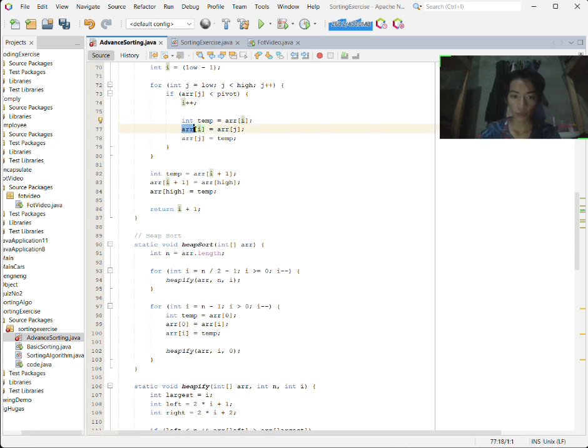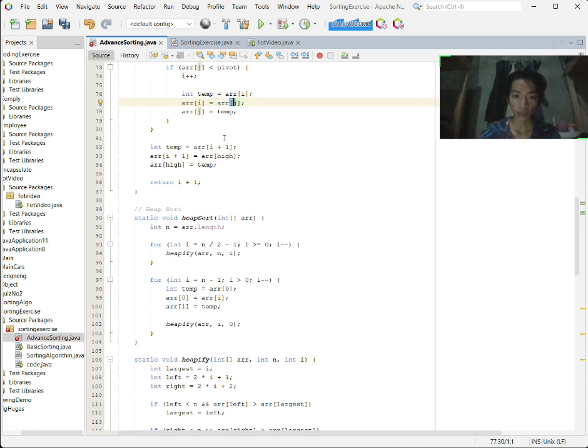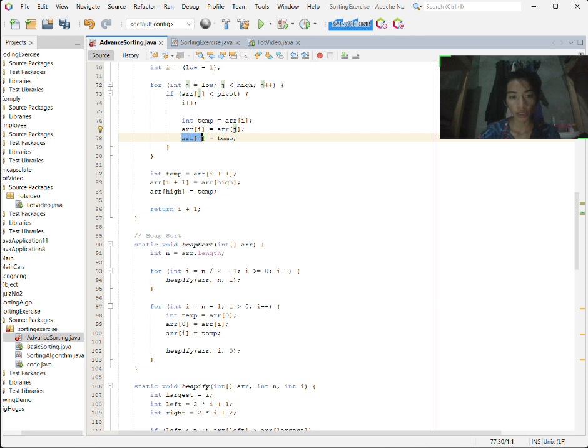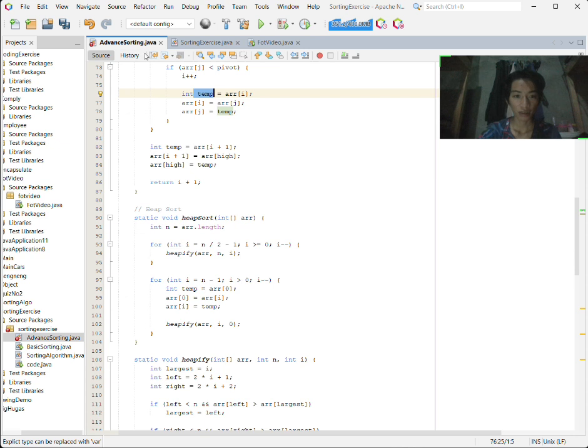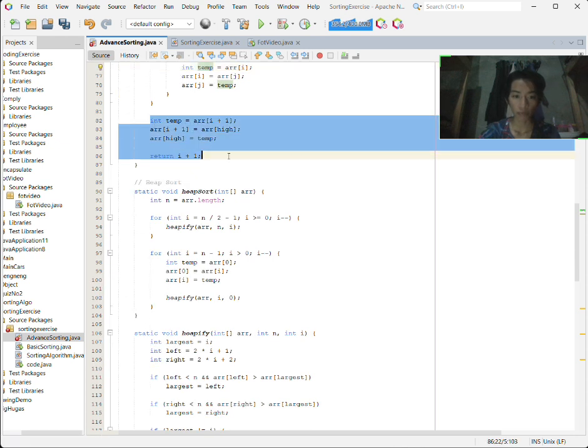After that is the swap. Swap the I and J, with J becoming our temporary. Swap again here. So, we proceed to the end temp.